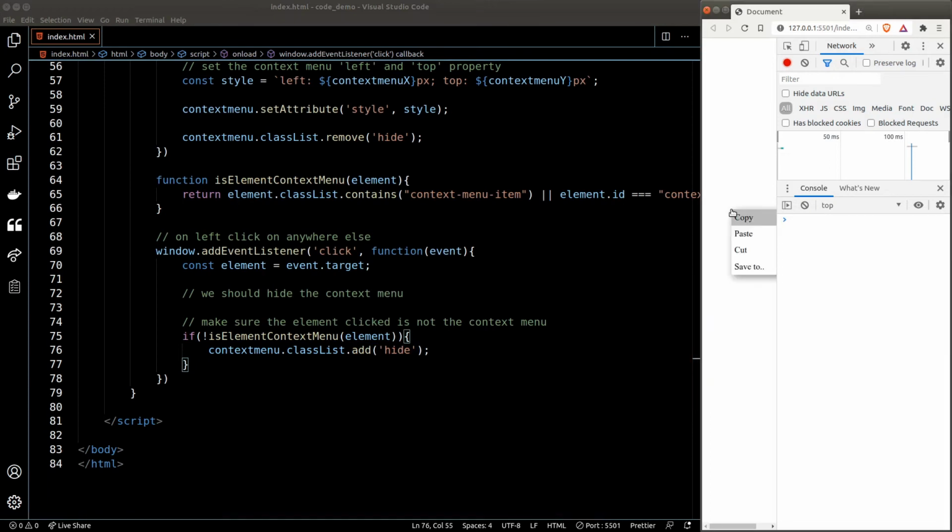I right click, the context menu appears, and if I left click anywhere, it disappears. So far, so good. However, there's still one remaining issue. If I right click on the edge of the page, the context menu will overextend and go beyond the page boundaries. This is no good. Let's fix that. So the idea is we'll calculate the position of the context menu's right and bottom edge. If the position is beyond the page boundaries, then we'll show the context menu on the other side.